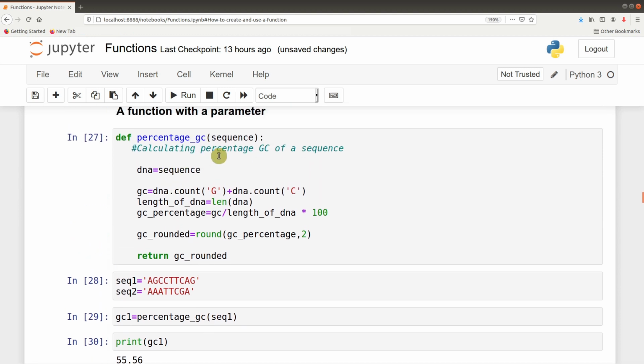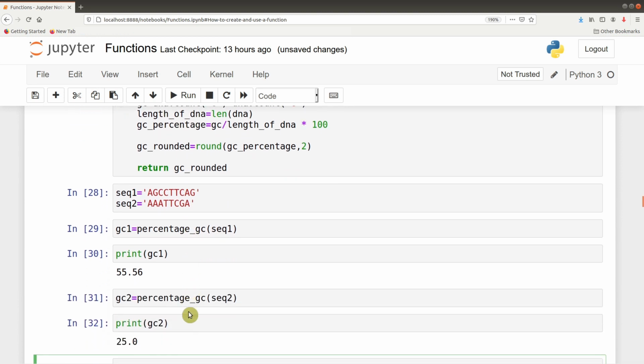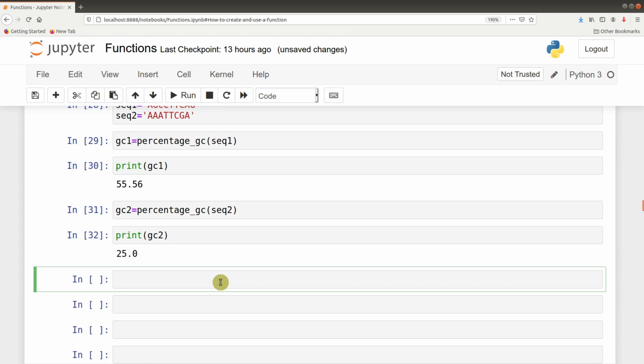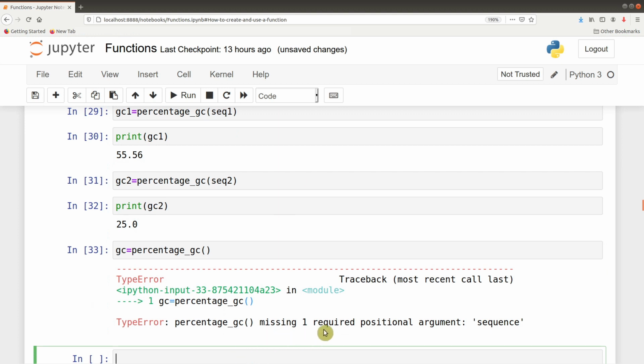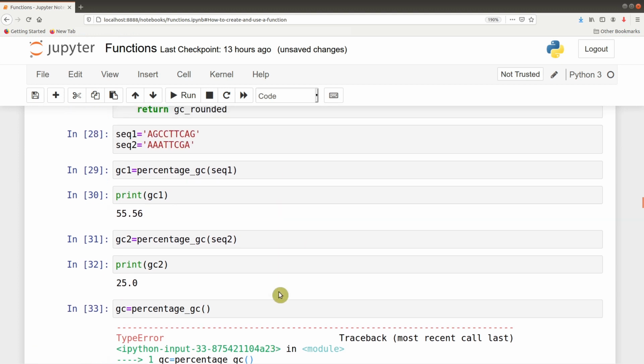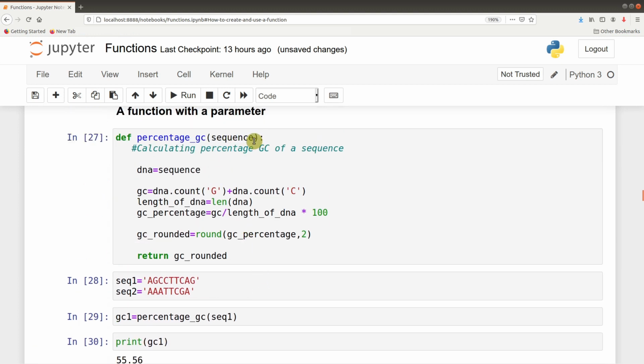Okay, so that's parameters. The parameters we have here are set up such that you should always supply an input. Okay, so if I should call, let's just say GC again. If I should just call it like this without supplying any inputs, you will have an error. It says: percentage GC missing one required positional argument, which is sequence, because we set that one up here.